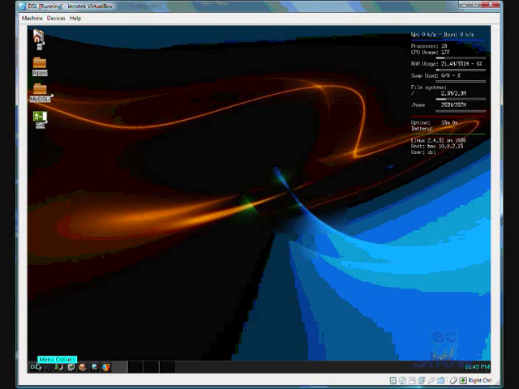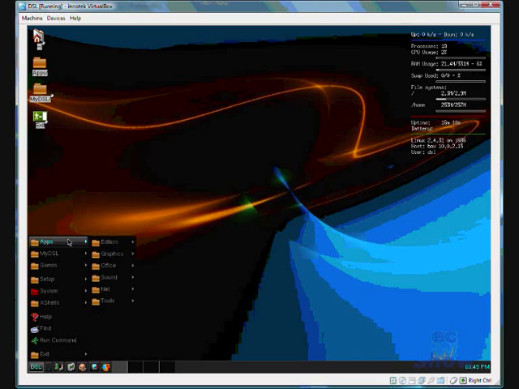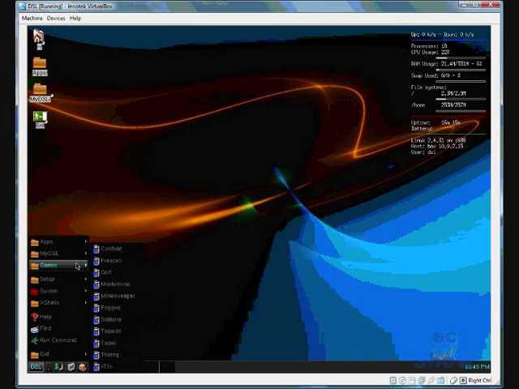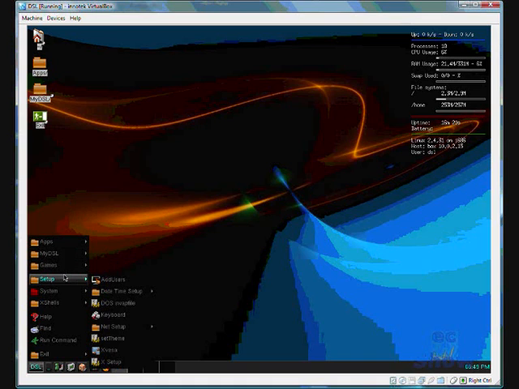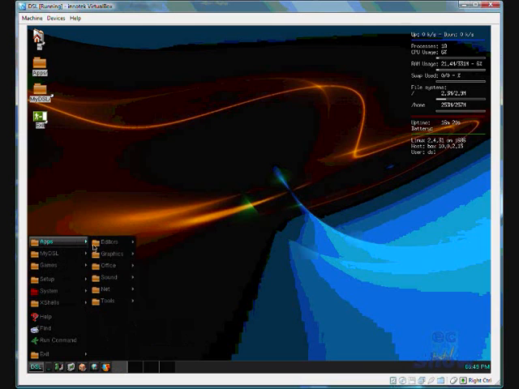It's a really small thing. It's got really low specifications for running it, but it's really good. It's got applications, web browsers, games, everything in it. I'm going to show you how to install it.